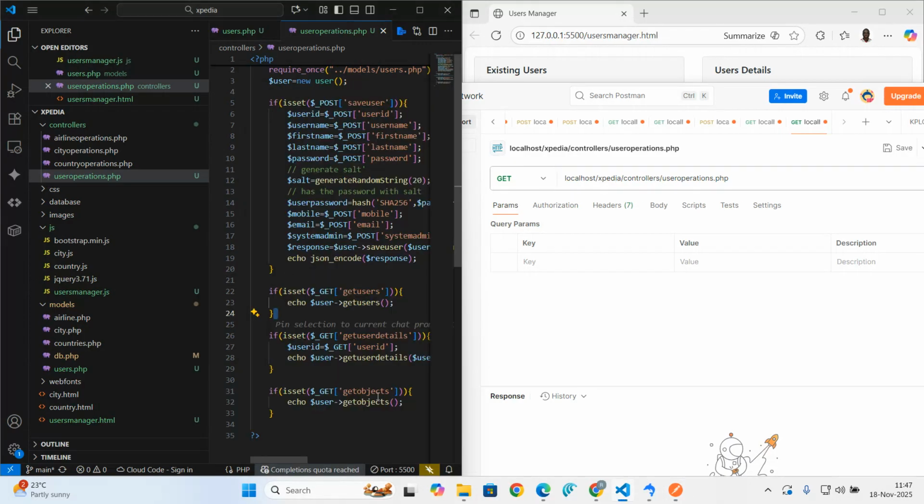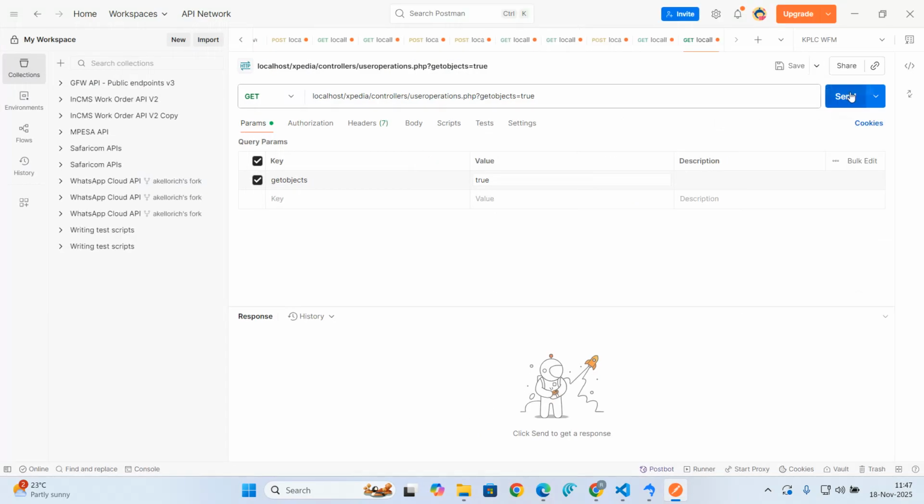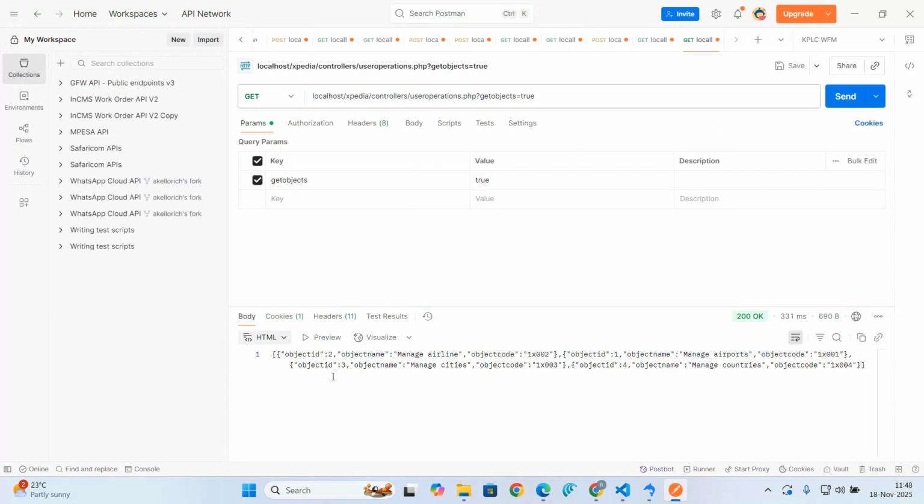Then what you want to do is get objects. So you're going to pass this as a parameter. I'll say here get objects equals true. Then I just execute this and see if it gives me any results. Yes, it has given me the results. You can see I have object name, manage airlines, object code. So I have all the objects here. This is what I expect it to return for me, which is working totally fine.